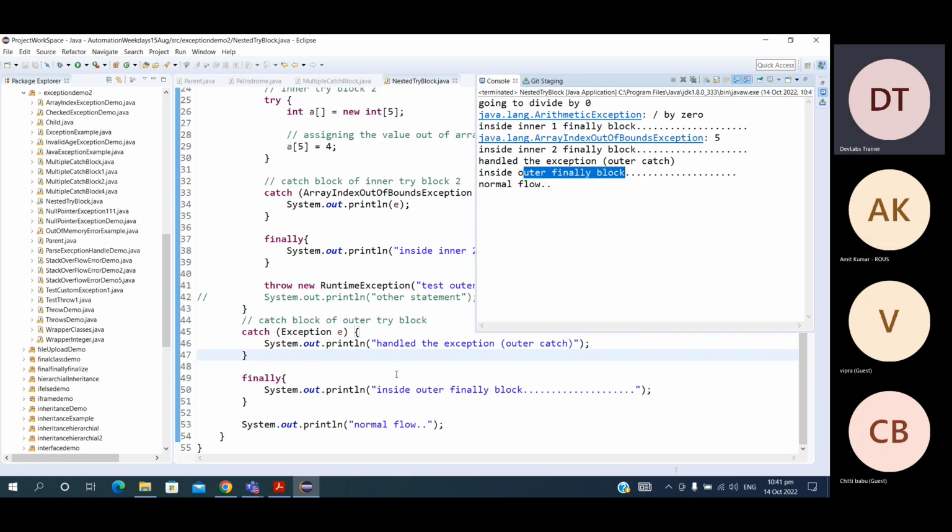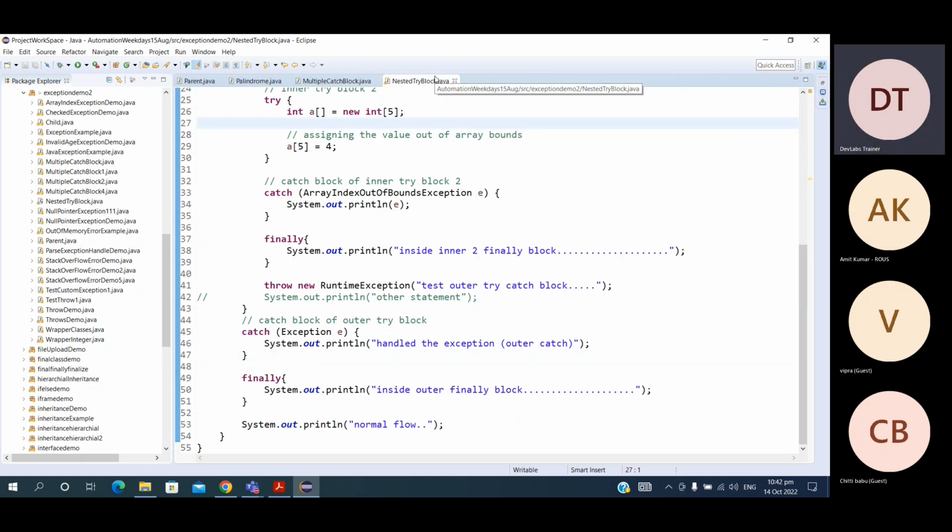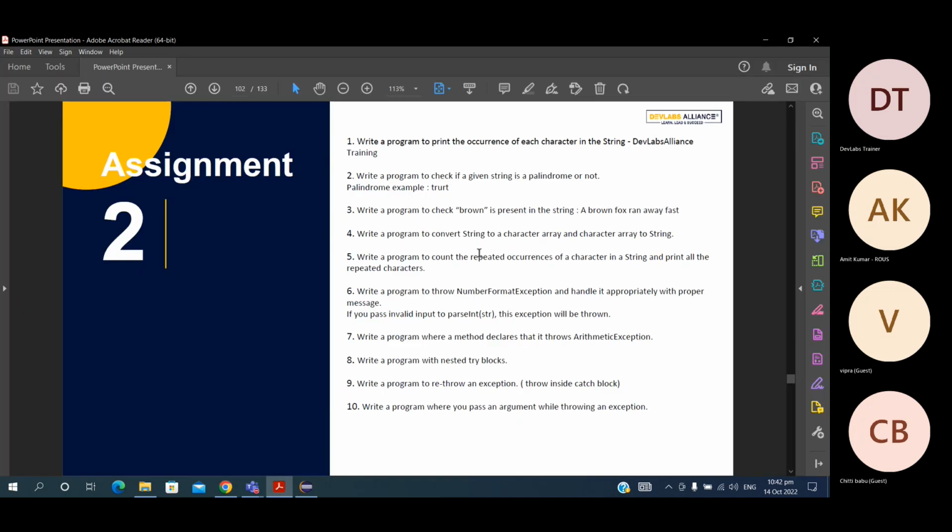And the normal flow is the last line. So everything got executed. My program successfully completed without any exception or error. So we have handled it well. So this was something new. That's why I discussed it.